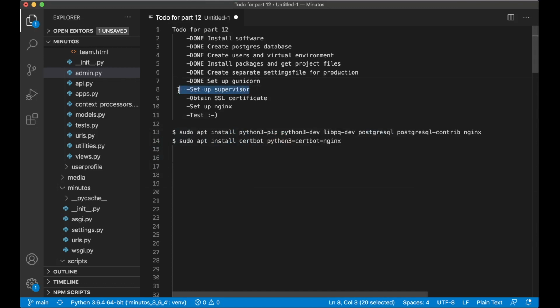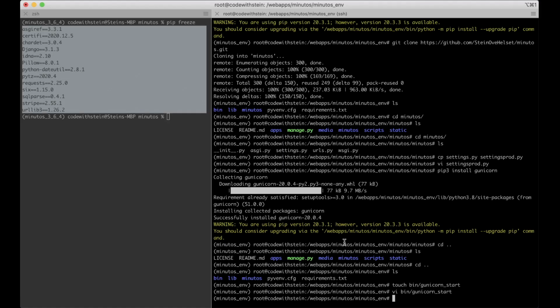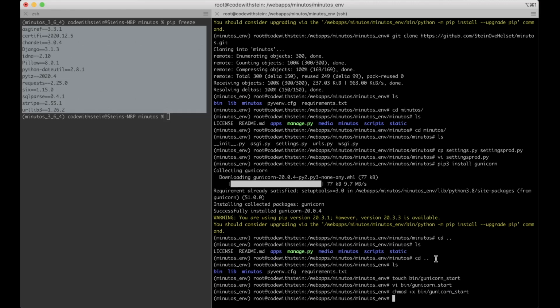Next step is to install Supervisor. Supervisor will start this script we created and also make sure that it's always running. But before I do that, I need to make this file runnable. So chmod +x bin/gunicorn_start. This will make it executable.